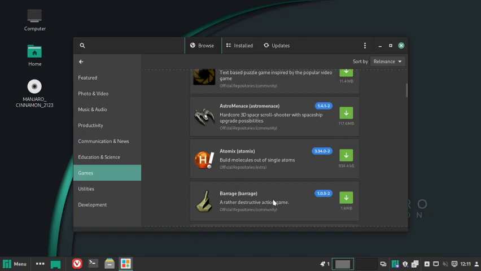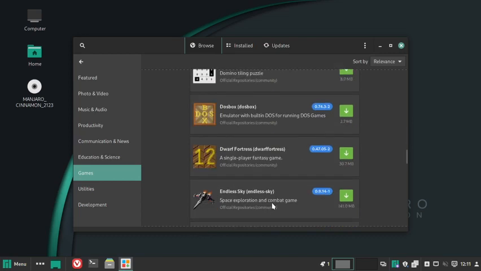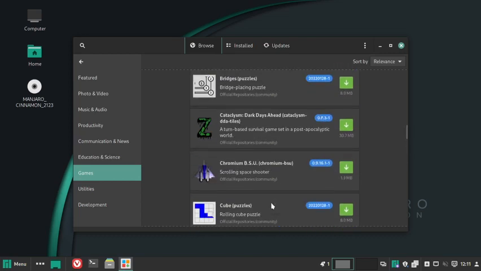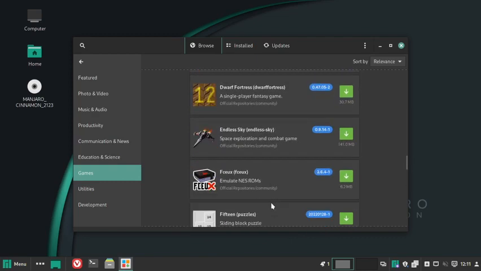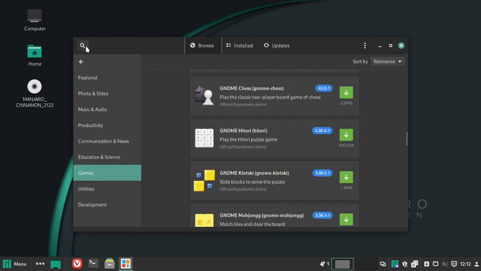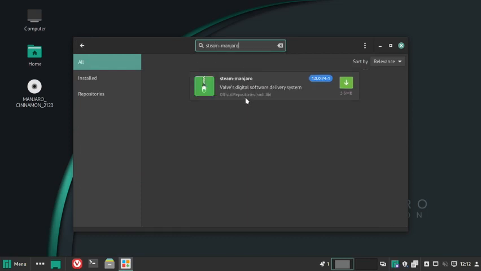Also it supports Steam, so you can install Steam and play your favorite games on Steam. So these are the softwares available. We just give you a glance. So if you search for Steam, Steam will be available. Yes, Steam Manjaro and Steam Native. Okay, so Steam is available. You can install Steam and enjoy your favorite games on Steam.